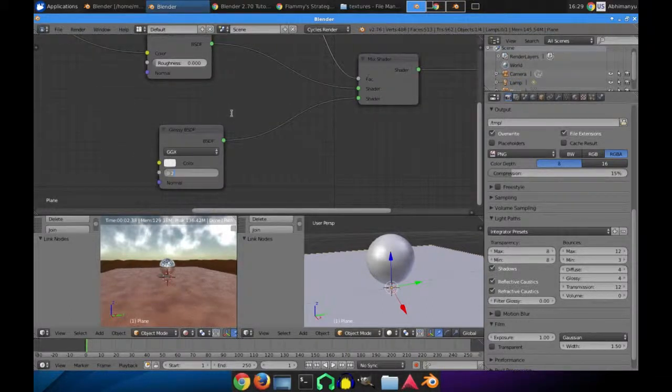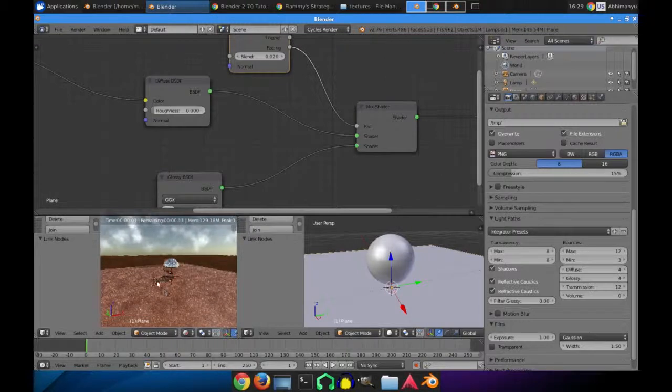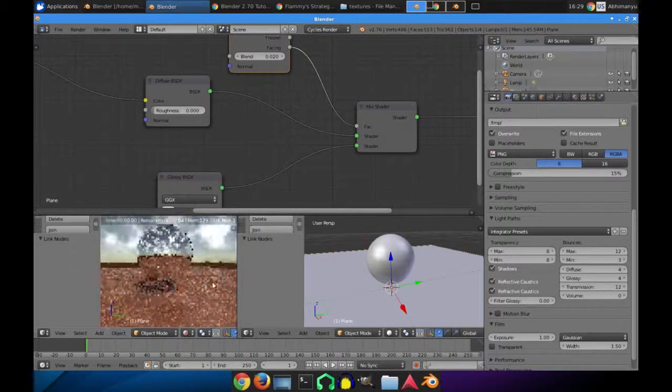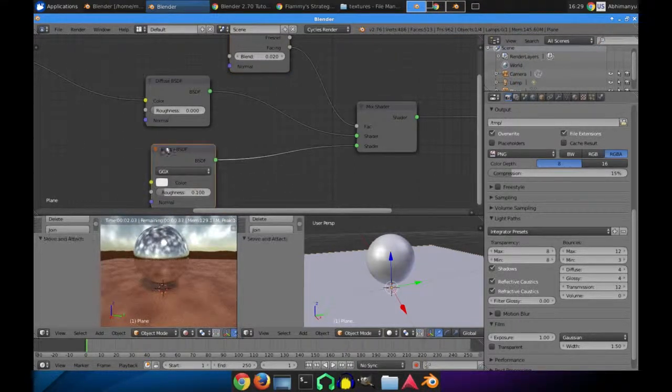Now right now this value is too much and this is also too much, so yeah, we get something like this. Outdoor or indoor, it will be good for many different things.